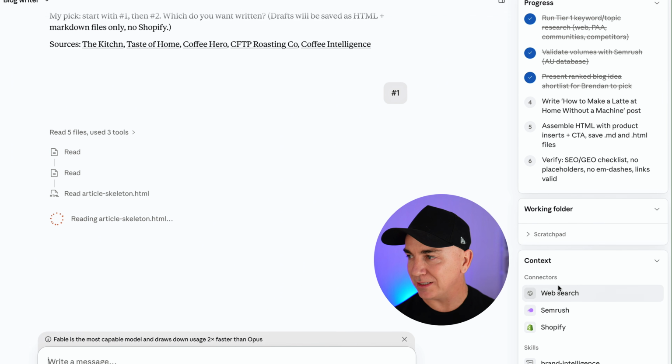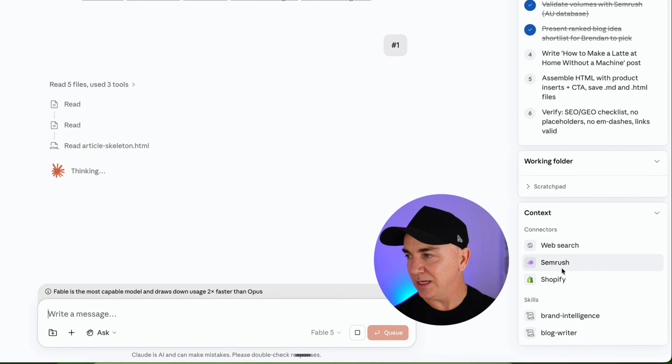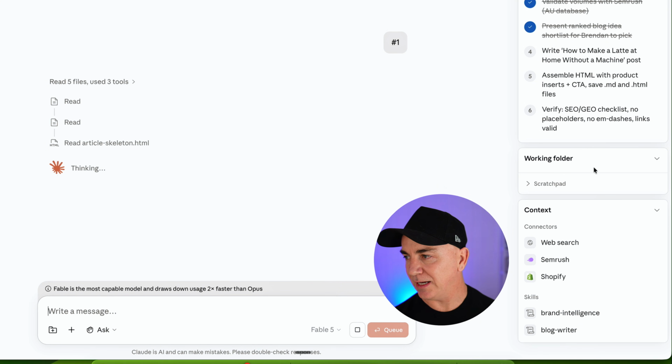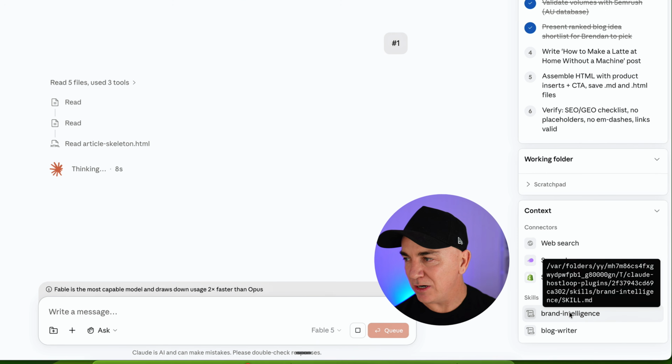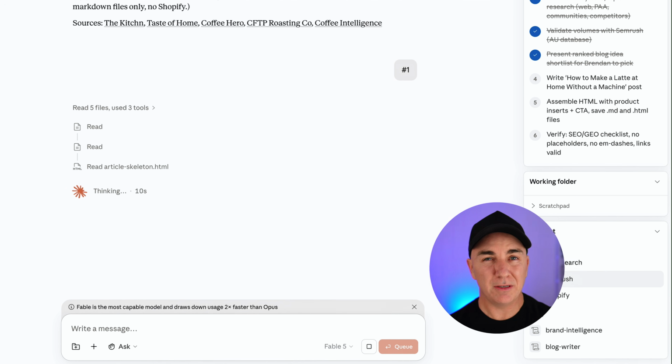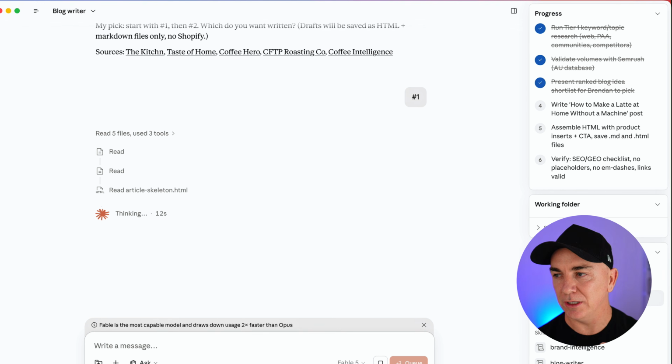It even shows you what connectors it's used. So it's searched the web, it's used SEMrush, it's used Shopify, and it's using the blog writer skill, and I've got a brand intelligence skill. So you don't need all these things, but it's going to call on them if you've got them. If you don't, it'll still go ahead and do it for you, okay?